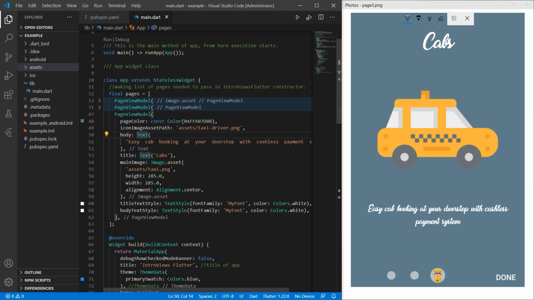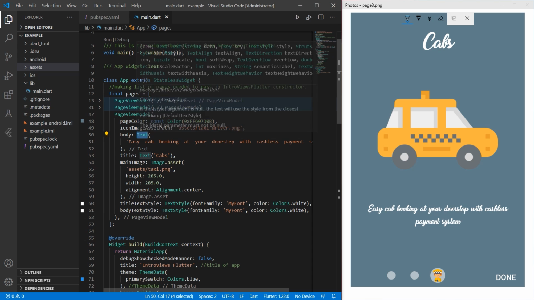Here the body, the text easy cab booking dot dot dot, is represented by the body. We have a text here. We are not customizing this here. We are customizing at this point, like body text style. Here we have a text style, where we use the required font and the required color. We are not using this in the direct text property.